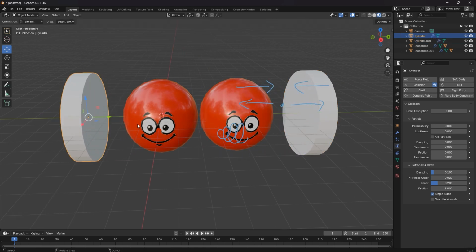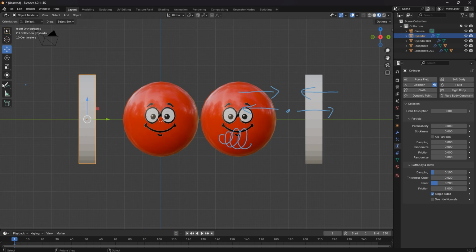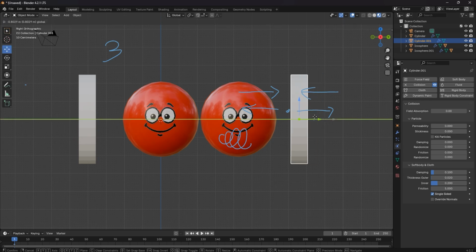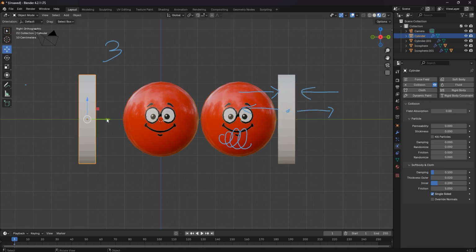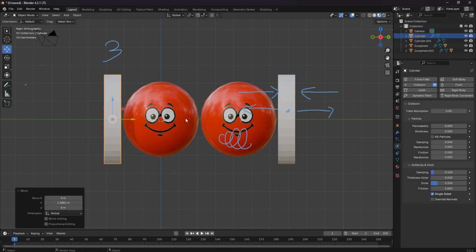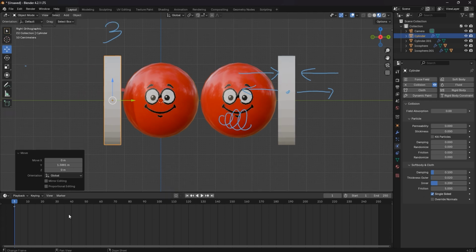So let's go to the front view. Press 3 and you can go to the front view. Let's move these two plates very close to our sphere. Just like this. And now let's go to animation.